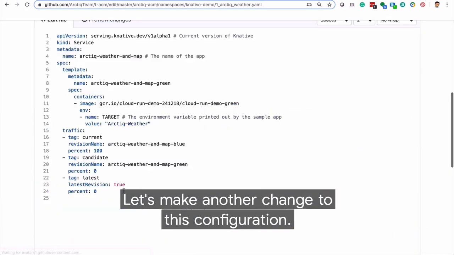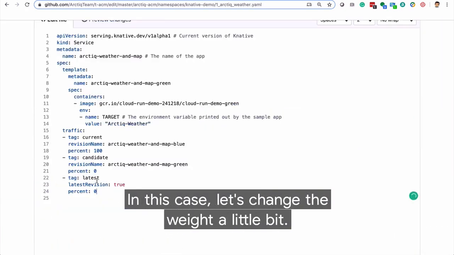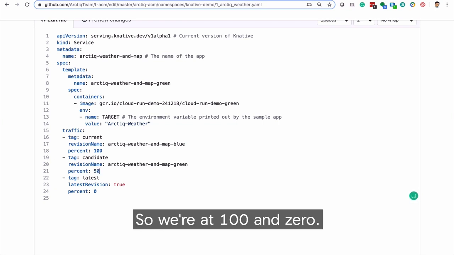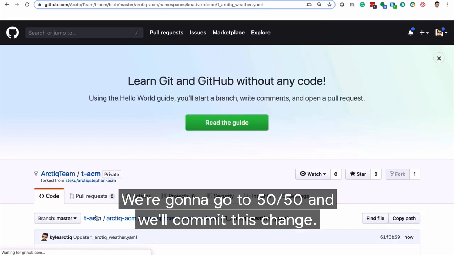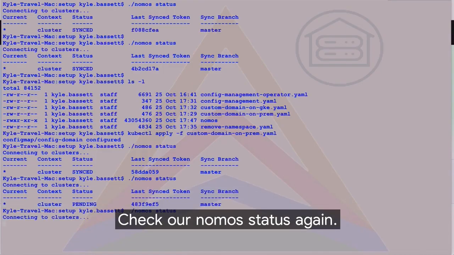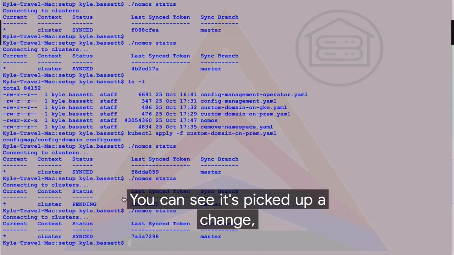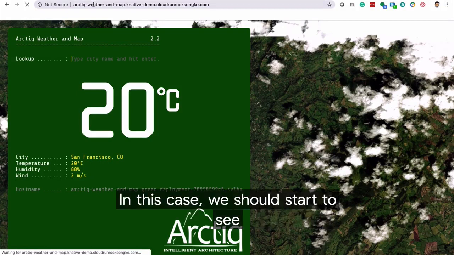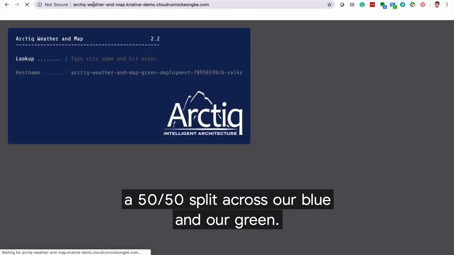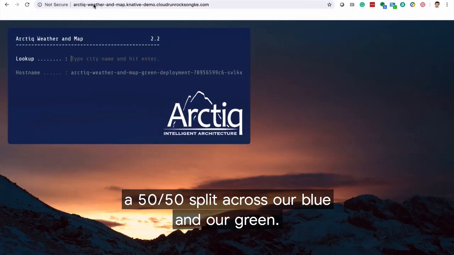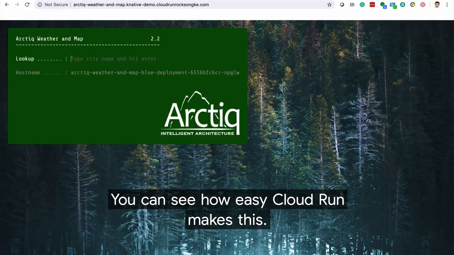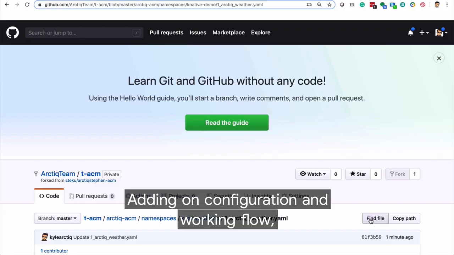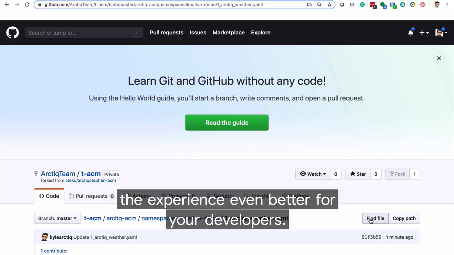Let's make another change to this configuration. In this case, let's change the weight a little bit. So we're at 100 and 0. We're going to go to 50-50, and we'll commit this change. Check our nomos status again. You can see it's picked up a change, and it's going to roll this out. In this case, we should start to see a 50-50 split across our blue and our green. You can see how easy Cloud Run makes this. Adding on configuration and working through a Git-based workflow makes the experience even better for your developers.